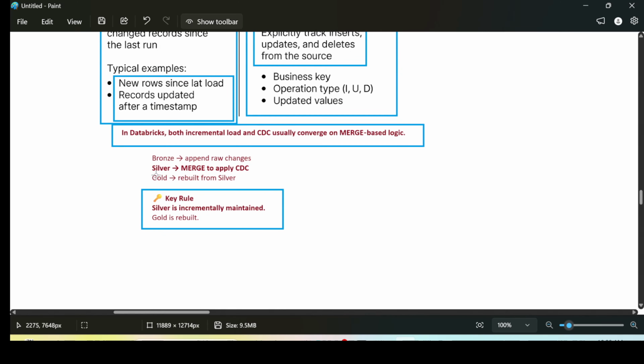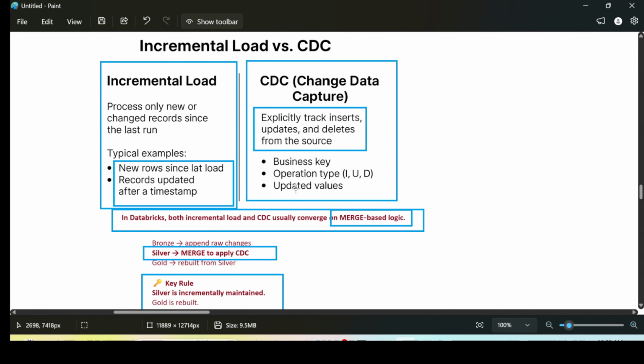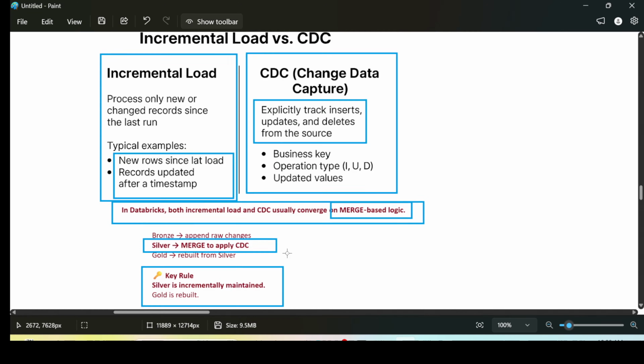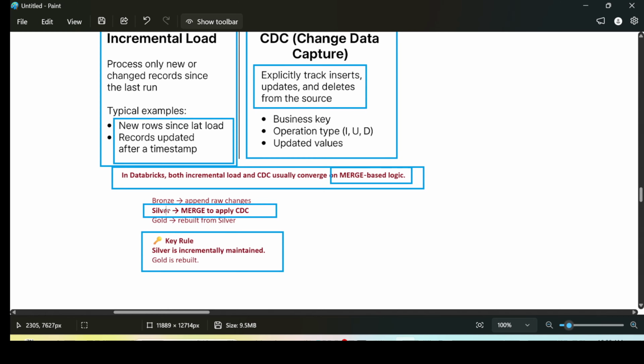One other item I wanted to cover here is those merge activities. This merge-based logic will be implemented at the silver level. So bronze will be kept as is. We are not going to implement this merge logic on bronze. We are not doing the merge on gold either. So all the merges for incremental load and CDC will be happening at the silver level. And the gold is basically rebuilt automatically once silver is updated.